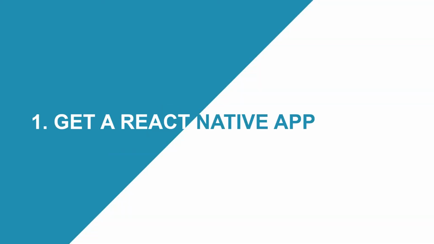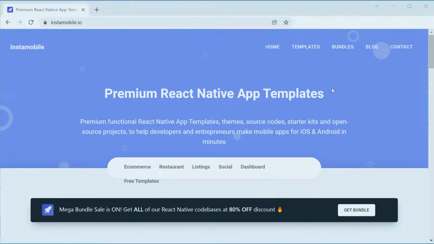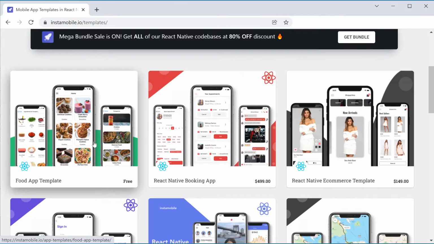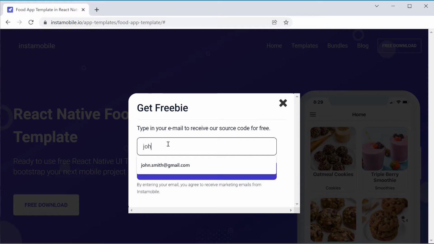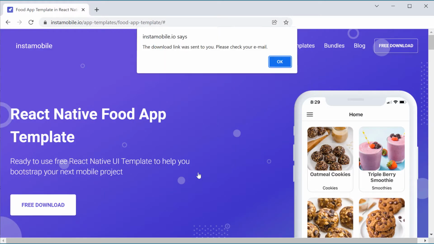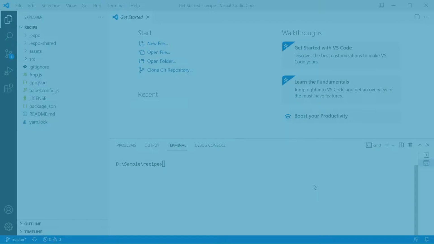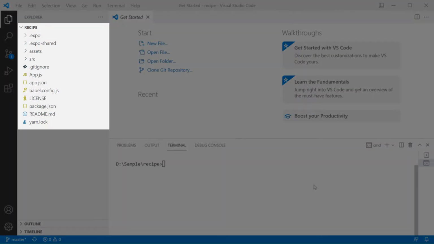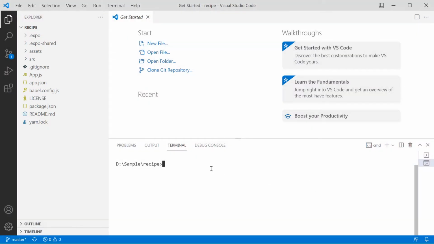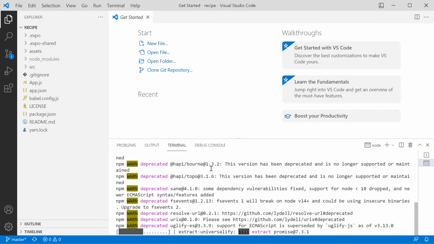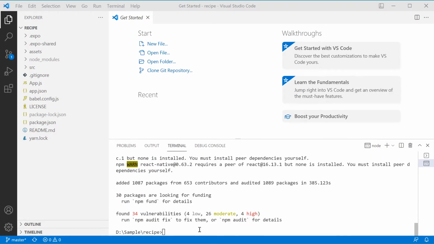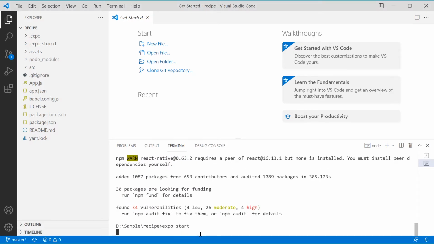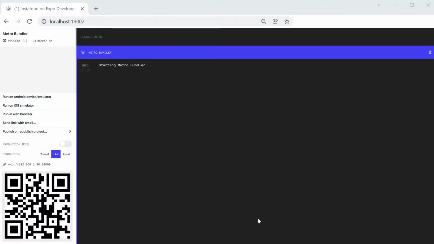So let's get some nice app that we will be using throughout this series. We'll go to Instamobile.io and download one of their free templates. We will need to specify an email address, hit download freebie, and then get the app itself using a link sent to the email address we have provided. Opening it up, as we can see, the app is created with the Expo Toolkit, so we'll install all the dependencies. And start the app with Expo.